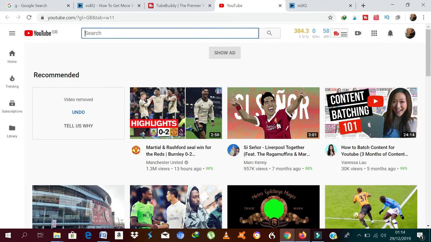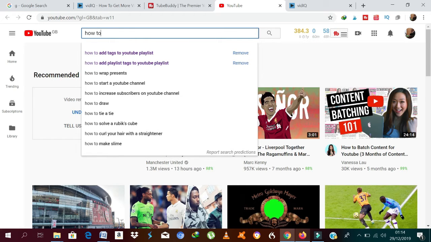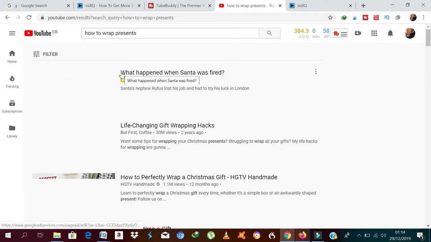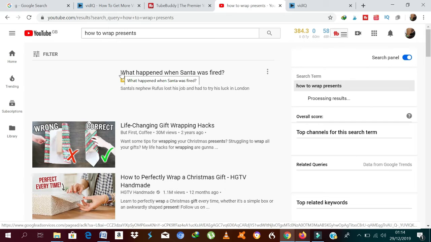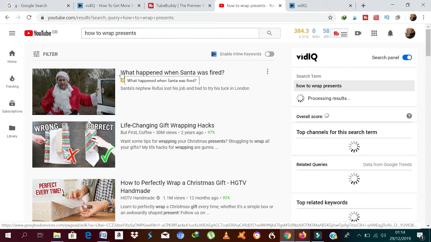So for instance, how to wrap presents. Let's do this. So what this tool does is that it gives you an analysis of what this keyword is all about.